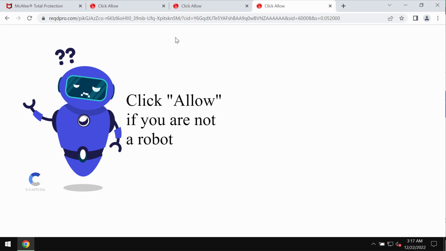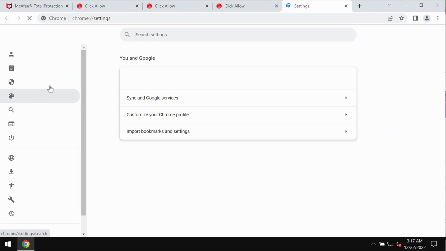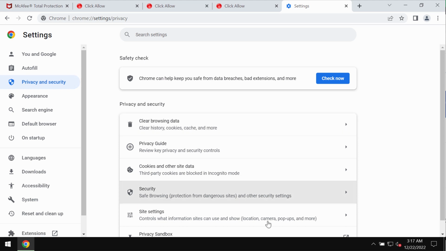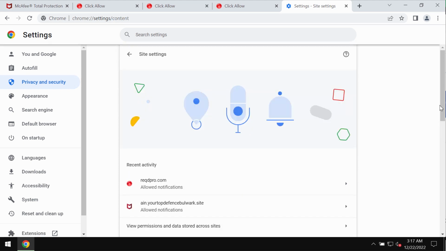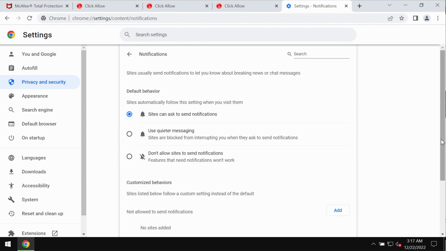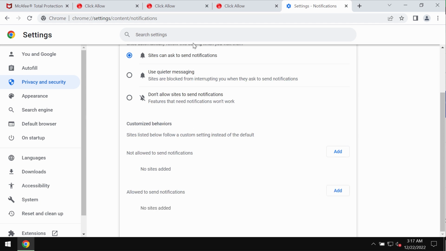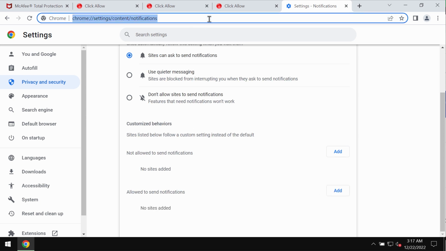If you have mistakenly clicked on Allow, you need to fix your browser by going to the menu, Settings, select Privacy and Security, Site Settings, go down to Permissions and Notifications. Pay very careful attention to the sites which are allowed to send notifications, and remove these malicious sites and other dangerous and deceptive sites that could be causing such pop-ups.